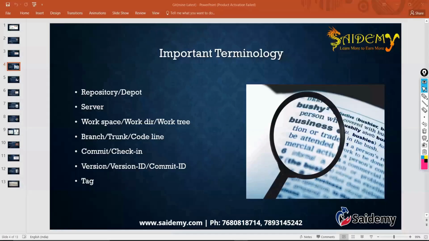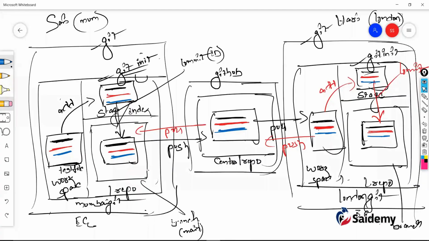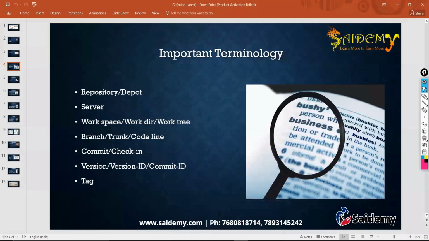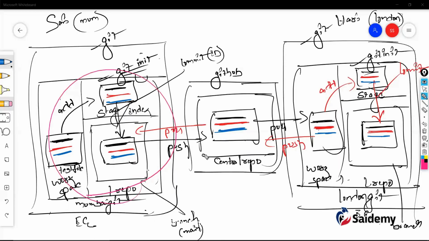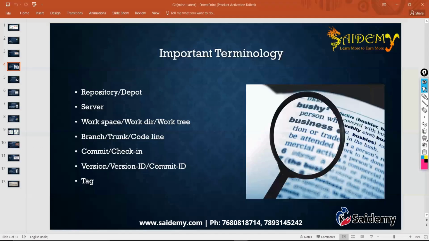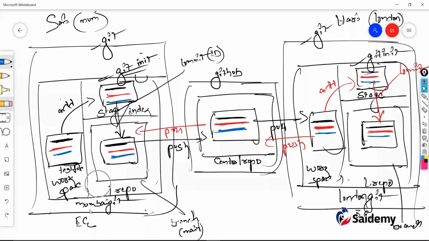So here they are saying repository or depot. In Git we call it repository. In other tools we use a word called depot. So repository could be a local repository or a central repository, that depends. Server means EC2 instances. We call EC2 instances servers, in which we create local repositories.